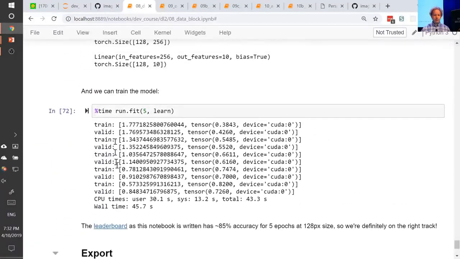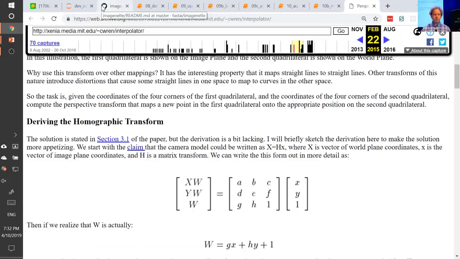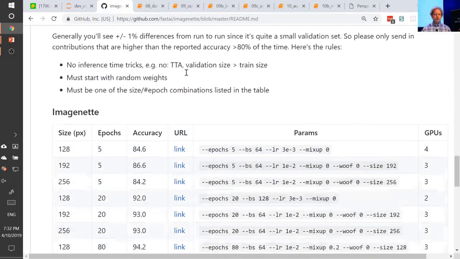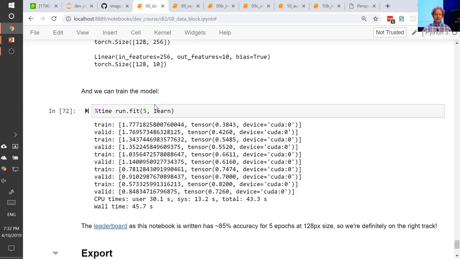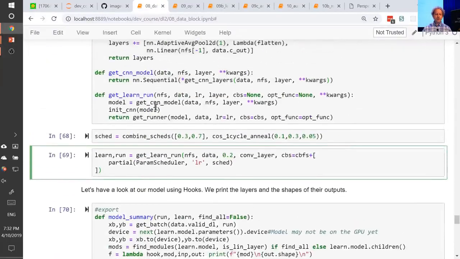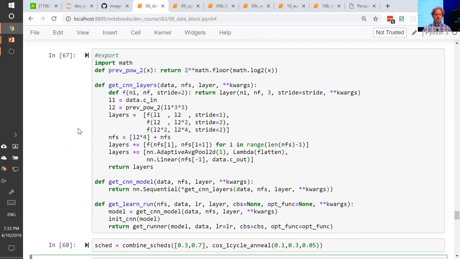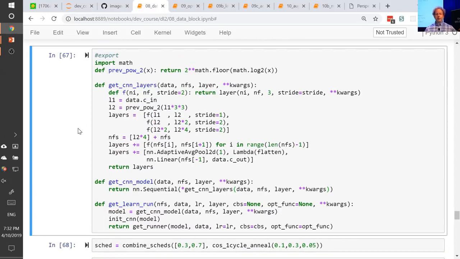Pass that into our get, learn, run, and train. And that's going to give us 72.6%, which if we look at the ImageNet leaderboard for 128 pixels for 5 epochs, the best is 84.6 so far. So this is looking pretty good. We're very much on the right track. So let's take a look and see what model we built, because it's kind of interesting. There's a few interesting features of this model. And we're going to be looking at these features quite a lot in the next 2 lessons.